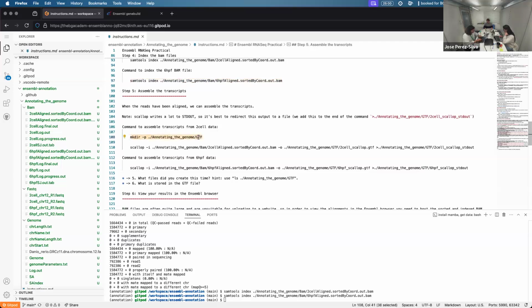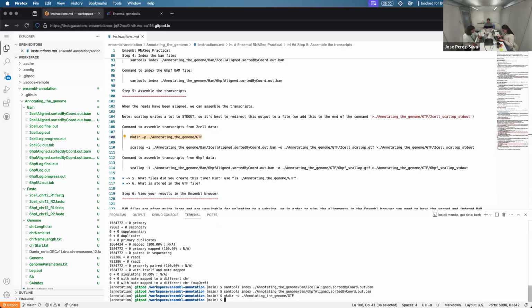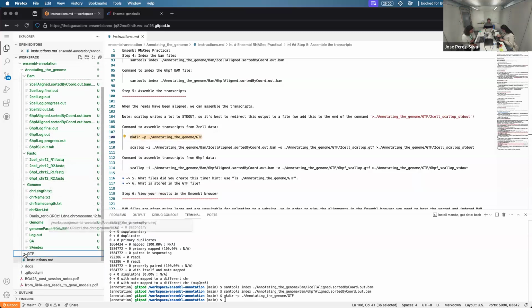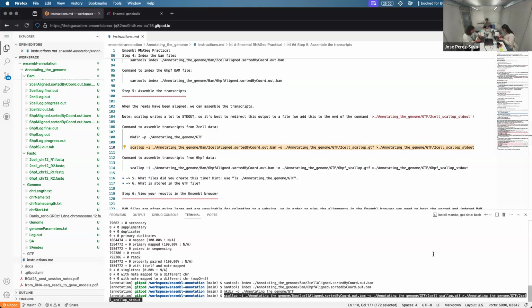Sorry, this is the folder I was looking for before, which we should create. This is a Unix command to create a new directory. In this case, we are calling the directory GTF. And if we go here, we can see that it has been created. It's empty so far, but I think we'll fix that in a moment by running, this time, yes, proper scallop.